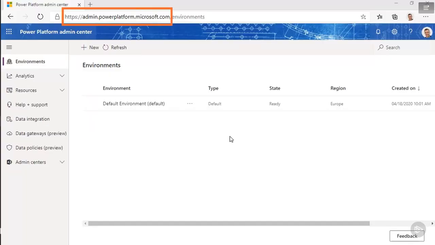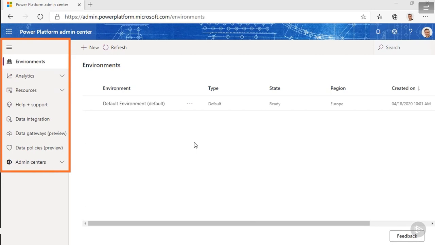We start our demo by accessing the link admin.powerplatform.microsoft.com. This will guide you into the Power Platform Admin Center. Now that we are on the Admin Center, you can see on your left a menu with many options related to the different operations that we can perform to administer our tenants.